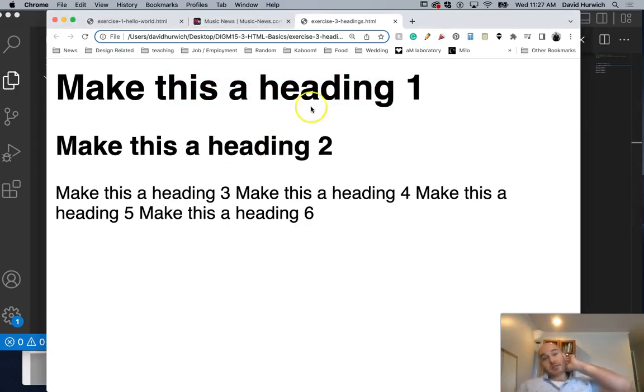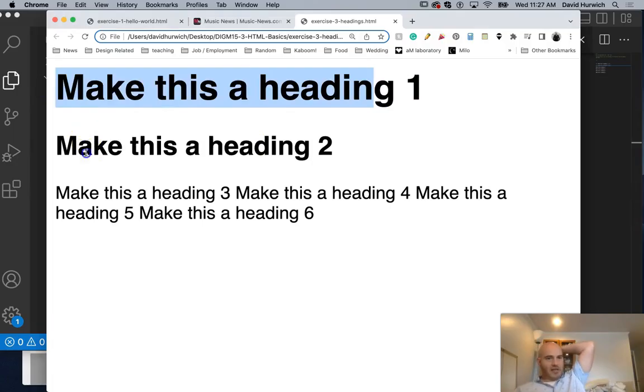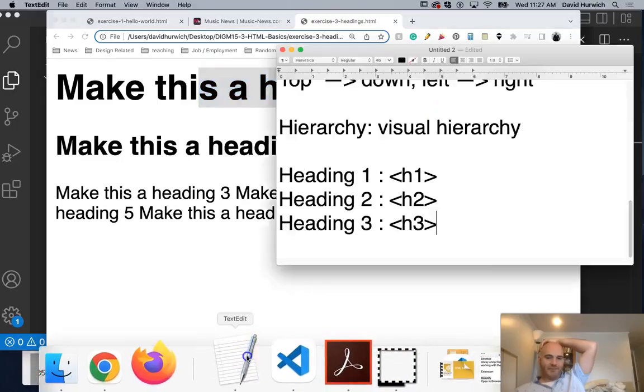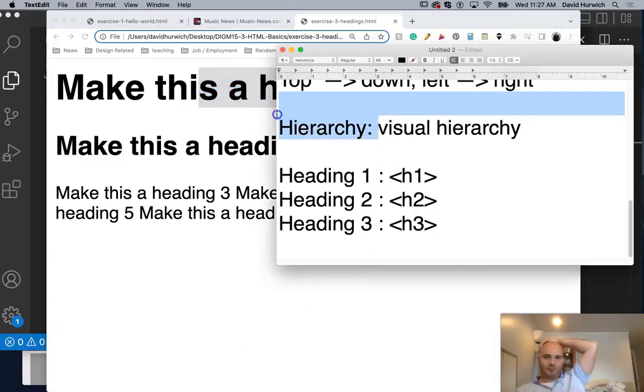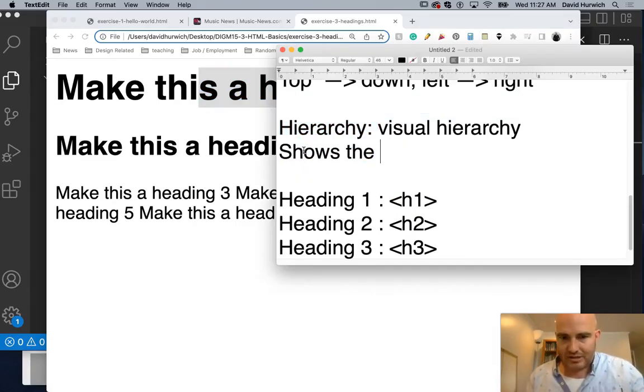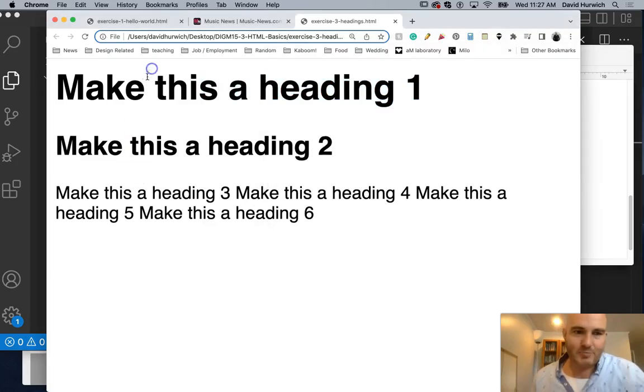You notice here that I have a heading. It's bigger than my regular text, but not as big as the heading 1. So once again, this is hierarchy. Hierarchy shows the level of importance. And so I'm saying here, this is more important than this.